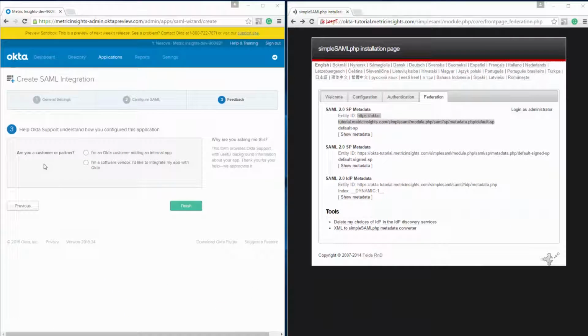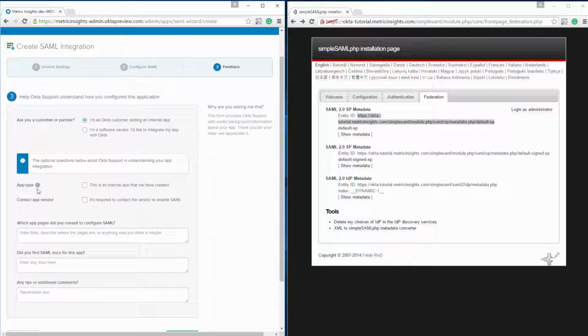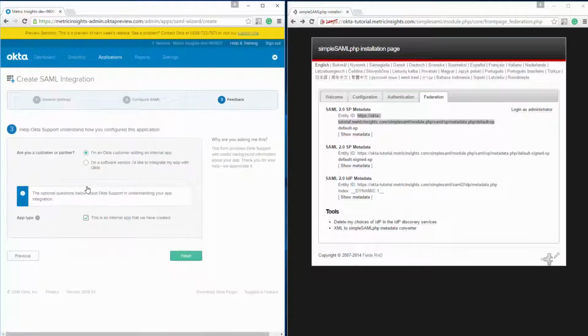Are you a customer or a partner? Here we need to select I'm an Okta customer, adding an internal app option. Good. Now we also need to add application type. This is an internal app. And this is how we're done with Okta configuration.